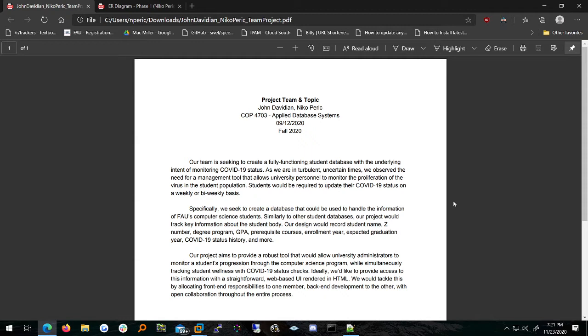In summary, though, our project is to provide a robust tool that will allow university administrators to monitor student progression through their engineering degree of choice, and to also track their COVID-19 status. We'd also originally intended to create a web-based UI rendered in HTML, but we decided to host our MySQL server on a Mac OS X instance within VMware, and run our queries from there.